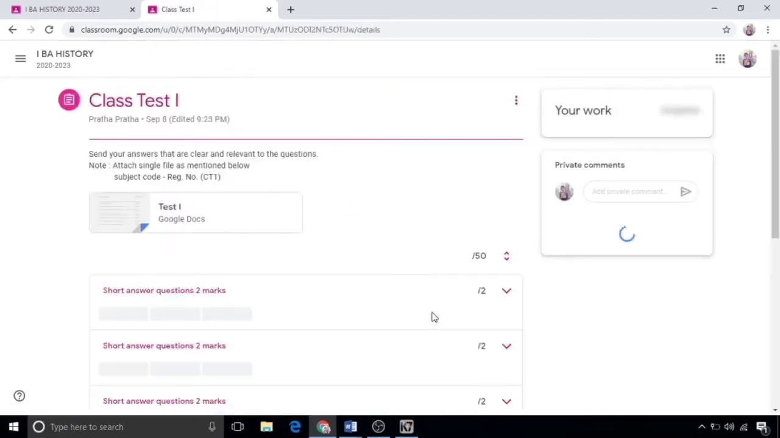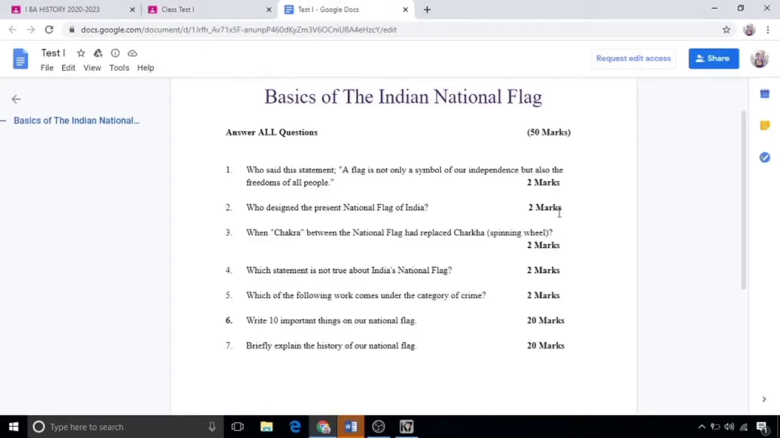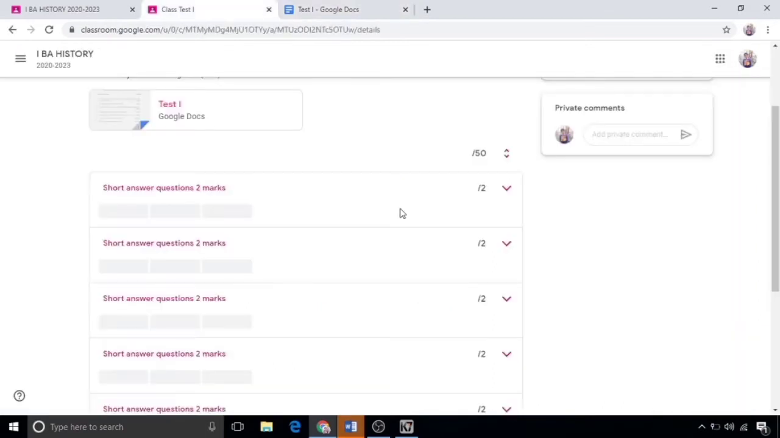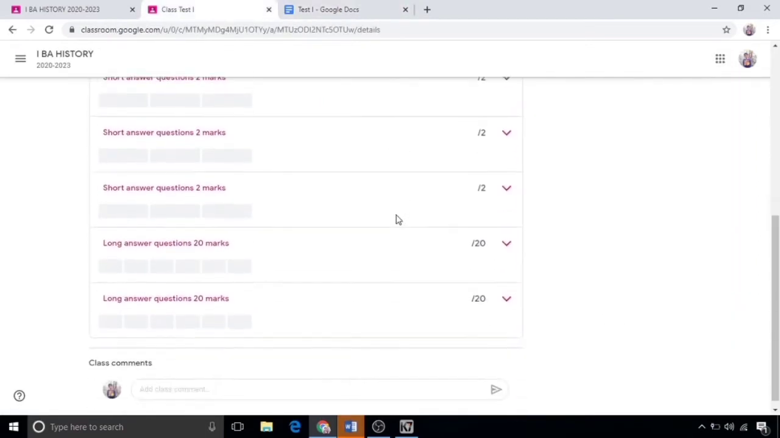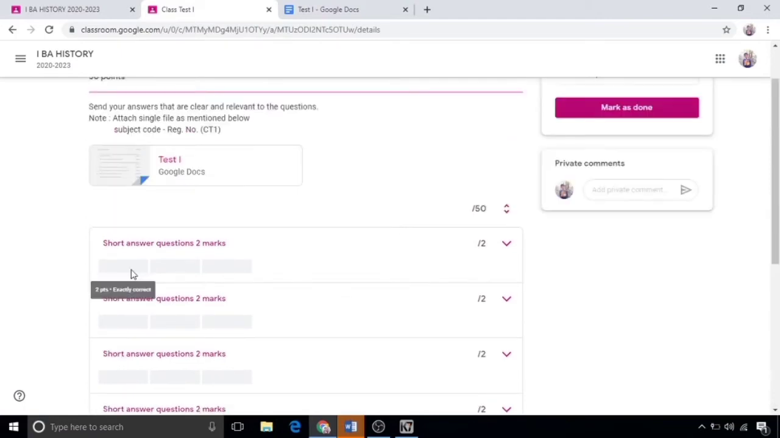Click on test. Read the instructions carefully. The total score of the test is 50 marks. Click question paper to view. See 5 questions of 2 marks and 2 questions of 20 marks, for total marks 50. See also, your teacher has prepared this question paper using a rubric, which is planned in advance for evaluation.